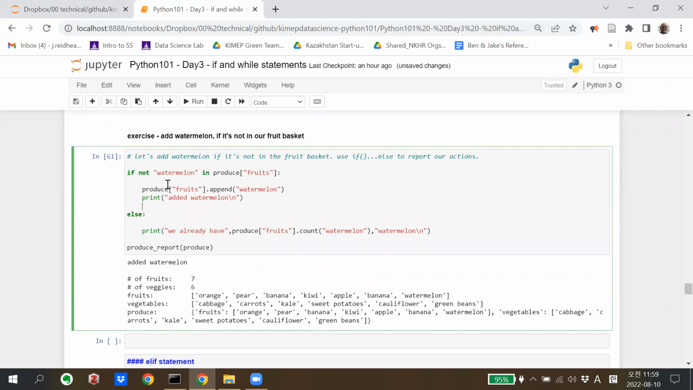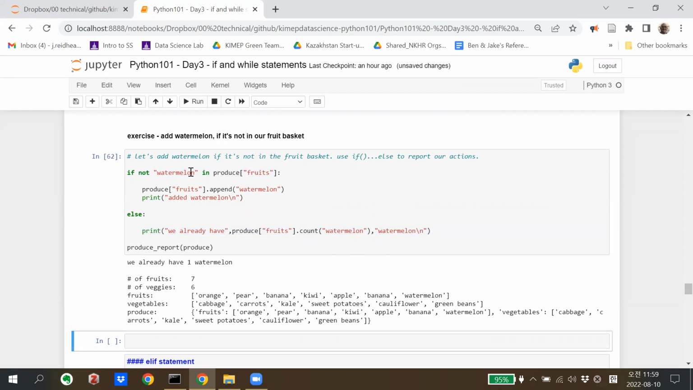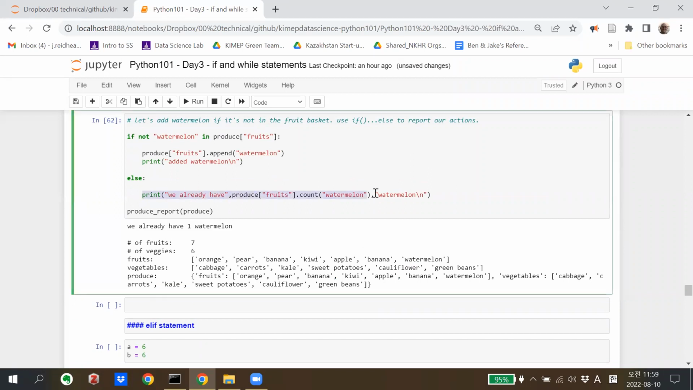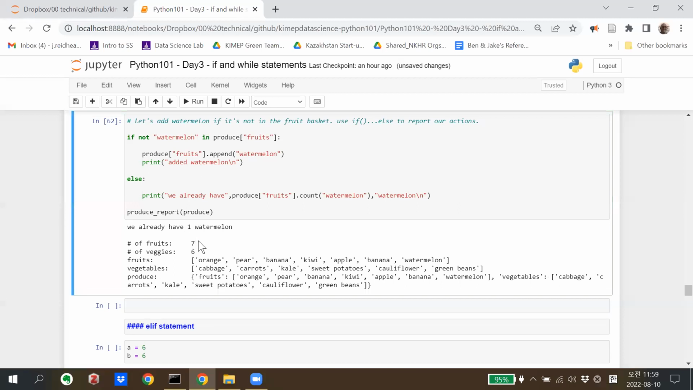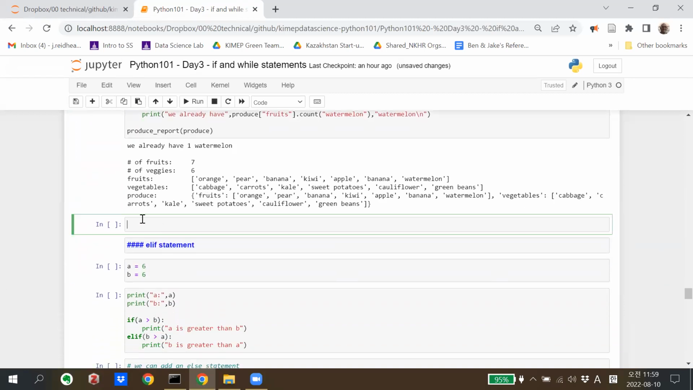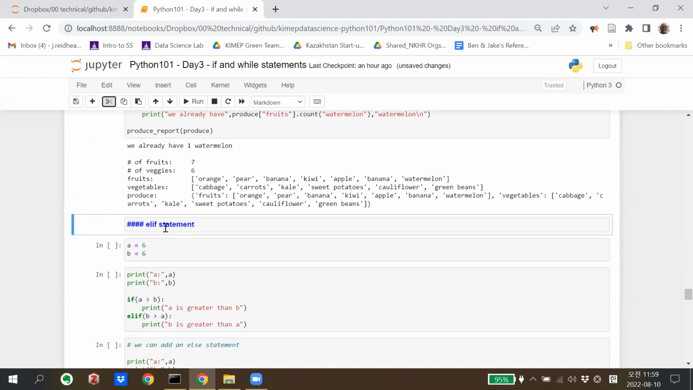Now that we have a watermelon, this should return false, and we should print this. Right? So let's try it again. So we already have one watermelon. Now we've gone into the else statement, and we can see we already have one watermelon. Okay, great.